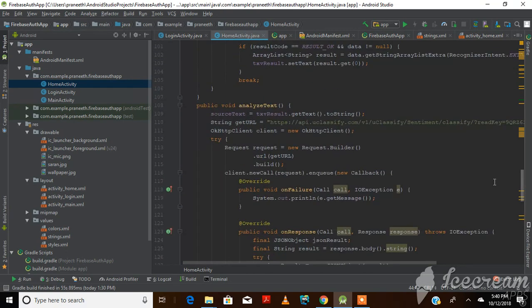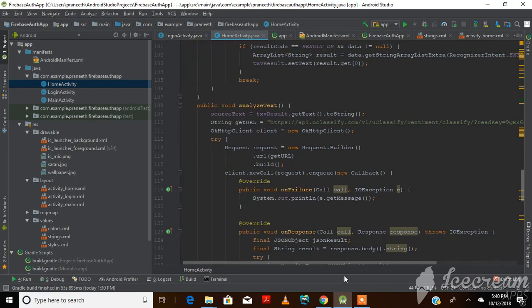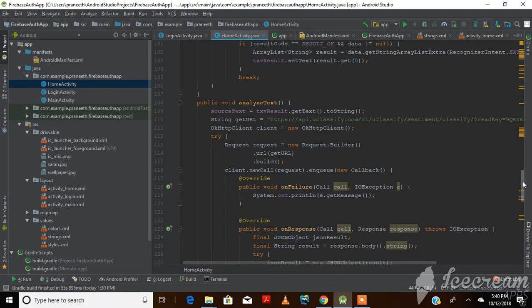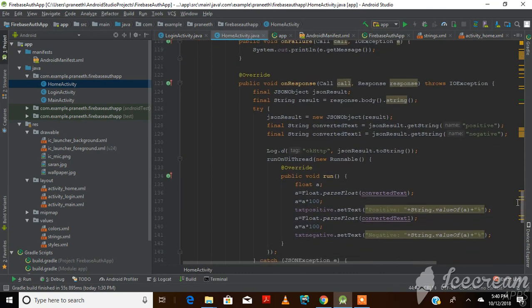So let's see what is analyze text. The source text, the string here, is storing the result that is coming from your speech to text, and it is passed to this API as an input with a key, and client authentication is being done here. And in case of exceptions, you see an error message, and in case of a positive response, all the positive values are added to the text field called text positive, and negative values are added to the field called text negative.